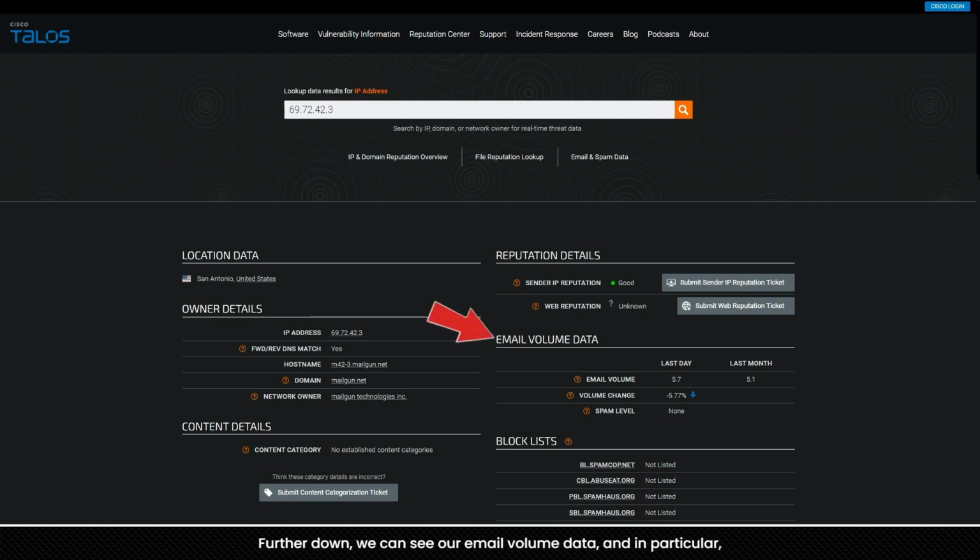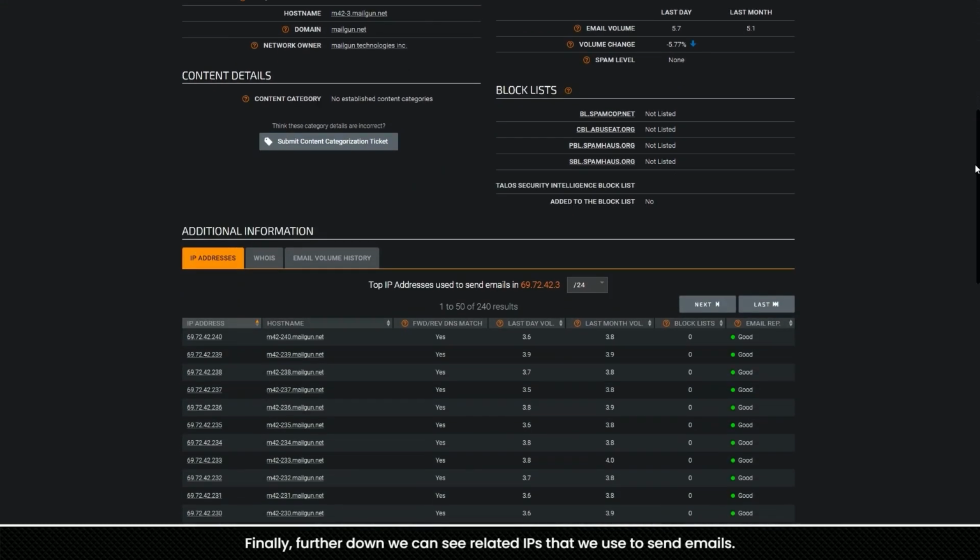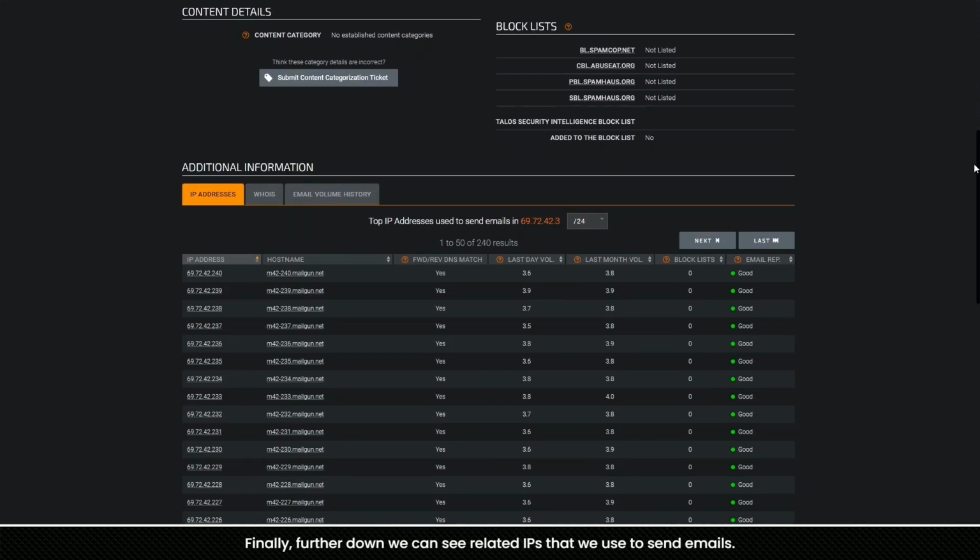Further down, we can see our email volume data and in particular, our spam level, which in this case is none, which is perfect. Further down again, we can see if our IP is listed on any block lists. If we find ourselves on one of these lists, it will dramatically impact deliverability. If you ever see this, be sure to reach out to us so we can help you. Finally, further down we can see related IPs that we use to send emails. Here we want to scroll through and check the reputation, looking specifically for any that are marked poor. Again, if you see any, reach out to us.